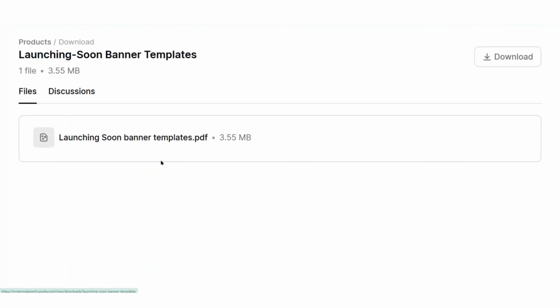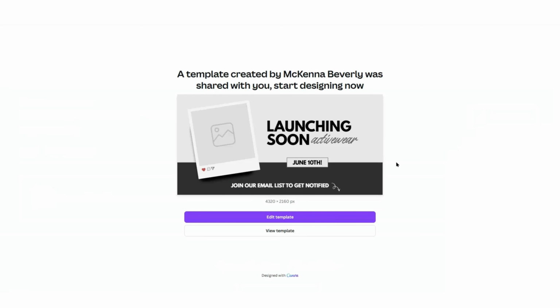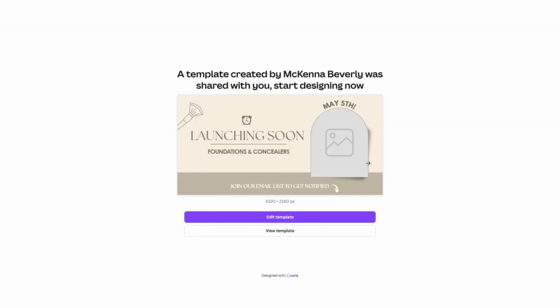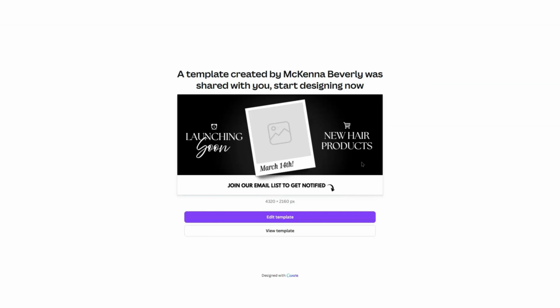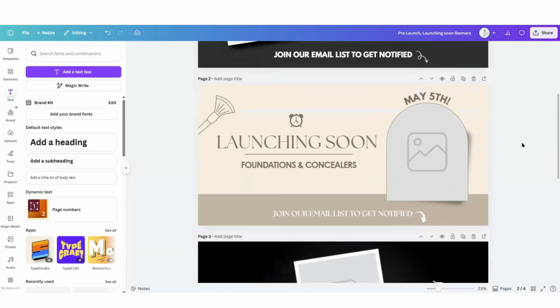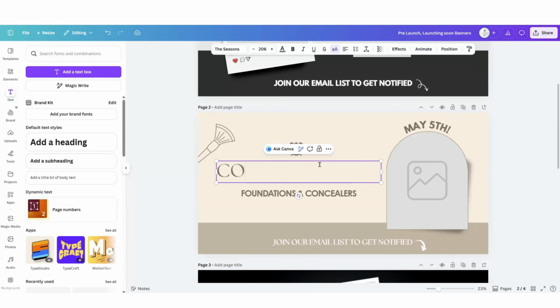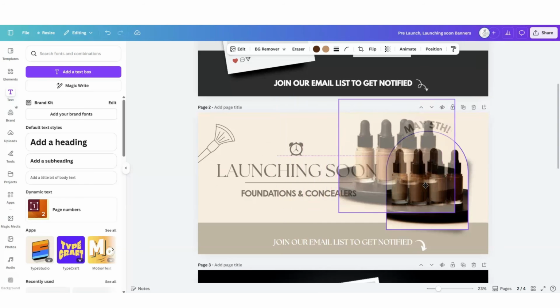I'm going to be downloading this set of banners, and it's going to open up as editable templates in Canva. This way you don't have to make any of your banners from scratch. Just click Edit Template, and I'm now going to customize one of the banners so I can add it to the website. You can also add your photo of the product that you're launching soon. I'm going to drag and drop my photo into the image box.